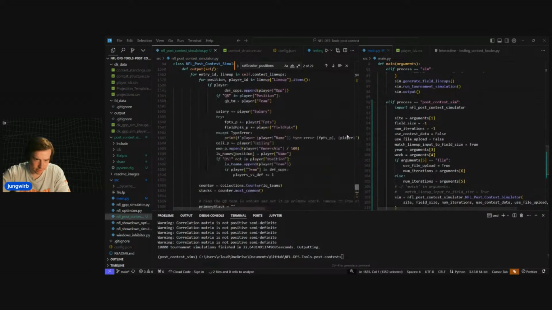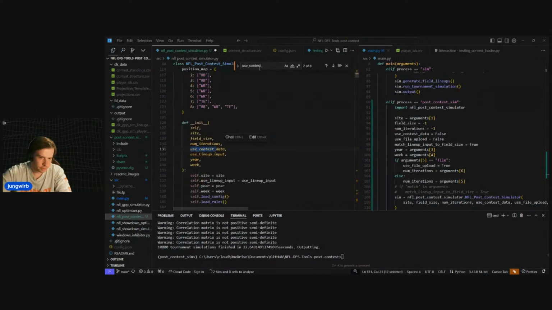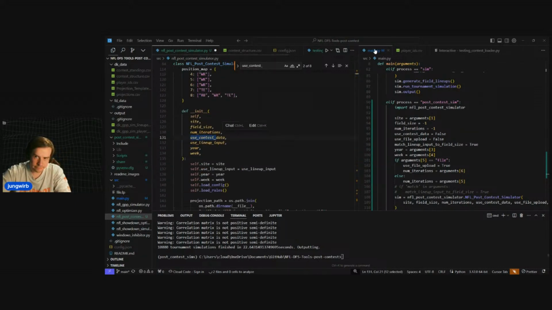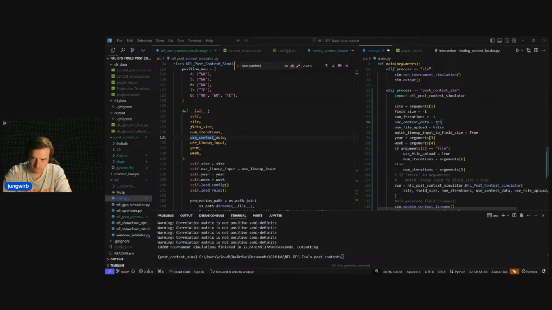This use contest data is going to really drive me crazy. Use contest. Let's just find it in here, and how annoying. True.